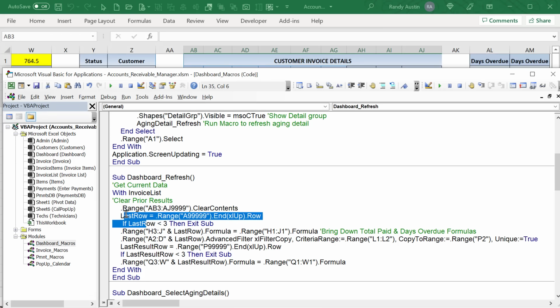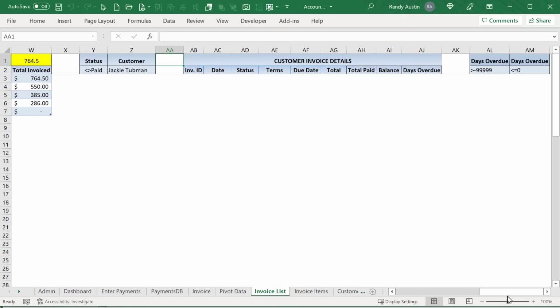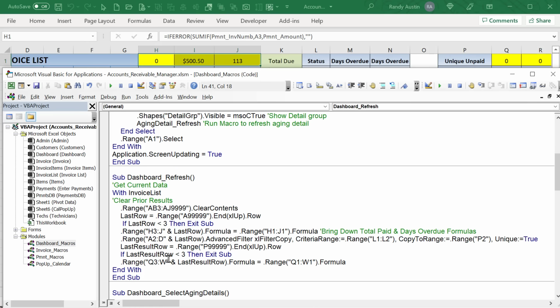I'm going to determine the last row of those invoices. And then once I determine that last row, I'm going to bring down those formulas, just as I mentioned to you, starting all the way from H3 down to the last row. We're going to copy those formulas from H1 through J1, and we do that with just a single line of code. We don't need to use copy and paste, but we do need to use the dot formula. So H3 through J in the last row is simply equal to H1 through J1 dot formula. Bring down total, pay days, and overdue formula.